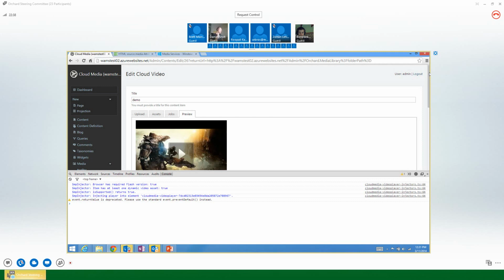Yeah, you could say if you don't want to use adaptive streaming, you don't really need to use WAMS for much at all. You can just upload a static video file as part of the built-in functionality in Orchard, and this module wouldn't really give you anything special if that's all you need.